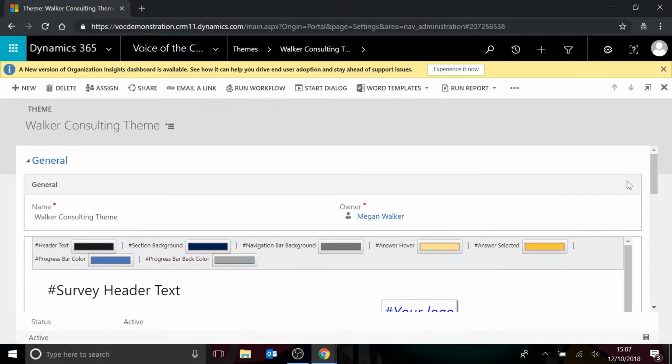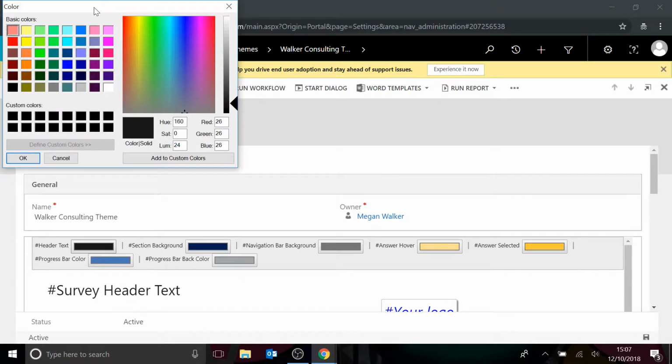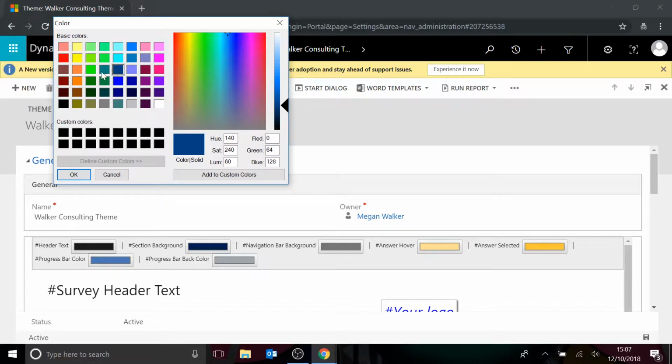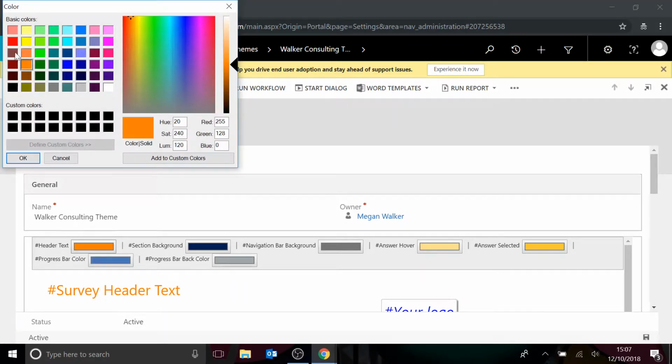To change it is very straightforward. If I click where it says header text and click on the box, we'll see it pops up there, and then we can simply click on the different colors and click OK to select it. We'll see it change the color in the box, and the visual in the preview will have changed as well. Now that's great, but chances of your company colors being one of these exact ones is pretty slim.